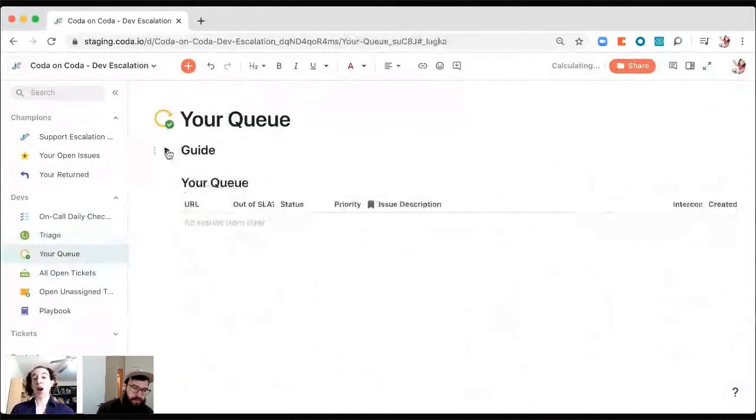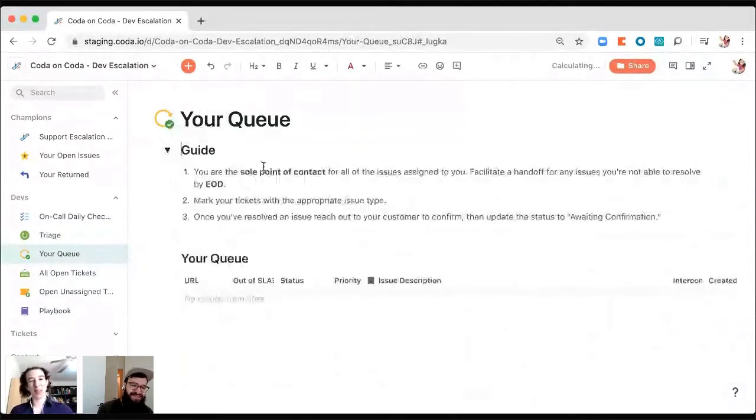In this case, I have not claimed any tickets, but Thomas, do you want to chat about what would happen here for a dev? Yeah, again, we've got these guides at the top that set expectations. In this case, we consider the person who takes that ticket the sole point of contact. So if they end up needing help from someone else, or if they have to step away for a minute, they know that this is still their responsibility until they hand off that ticket to someone else. If, for example, it takes more than a full day, it reminds them that it's important to mark the ticket with the appropriate issue type.